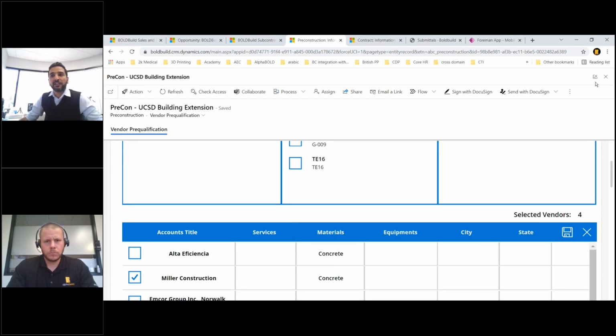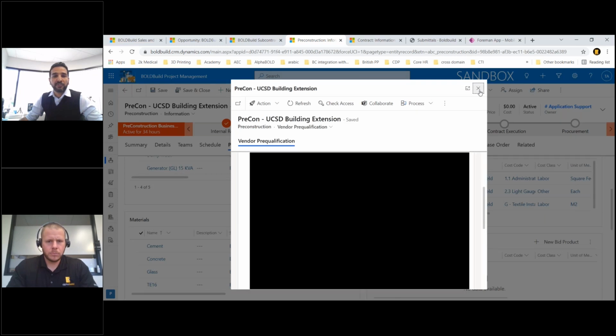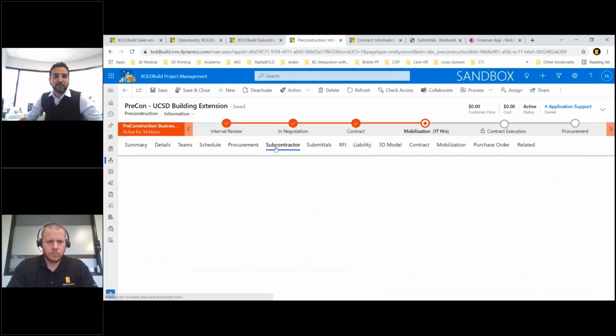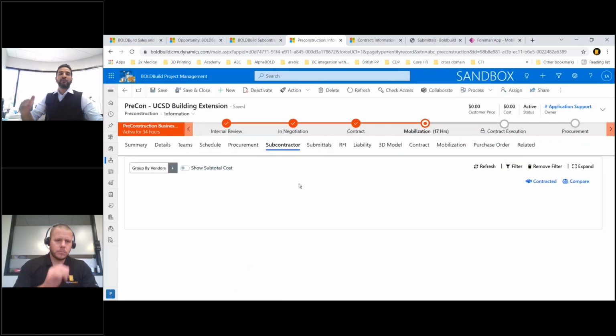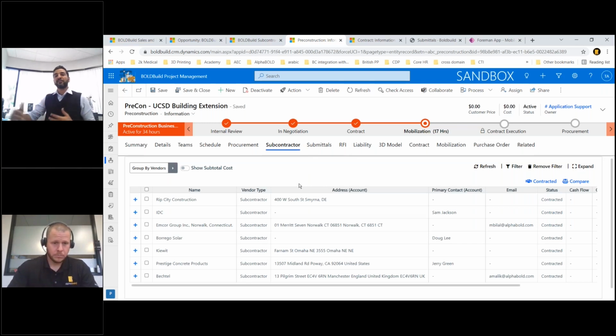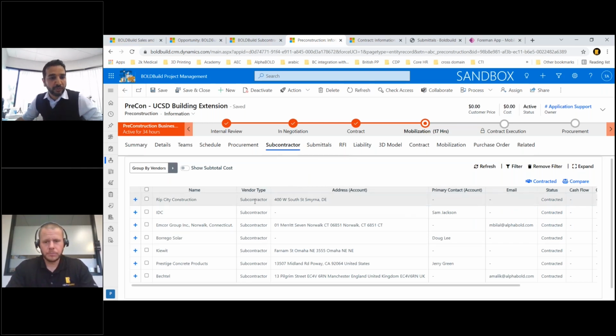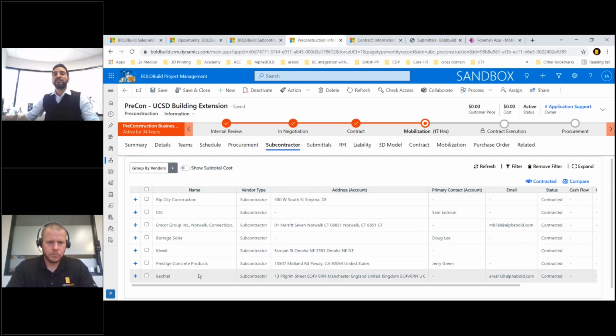Now, where does it add them? So let me show you that. Let me just close this out. If I go to the subcontractor, you would see that it is automatically now showing me all of the subcontractors that I need. So here for this demo, I have these 7 subcontractors that I need as a general contractor to get this project executed.